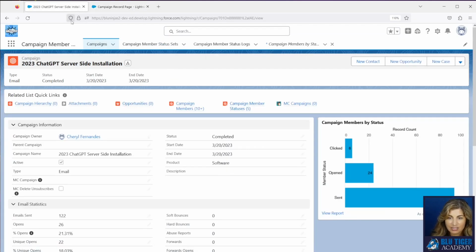All right, so that's it. You've successfully configured your campaign object to support multiple record types and types to be able to support your trade show initiatives. That's it. That's a wrap.